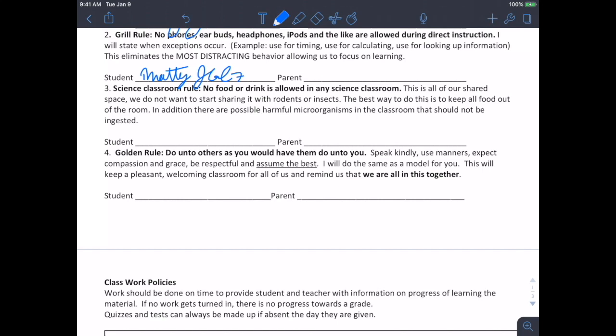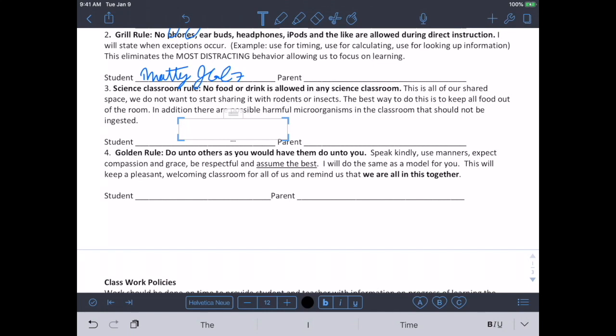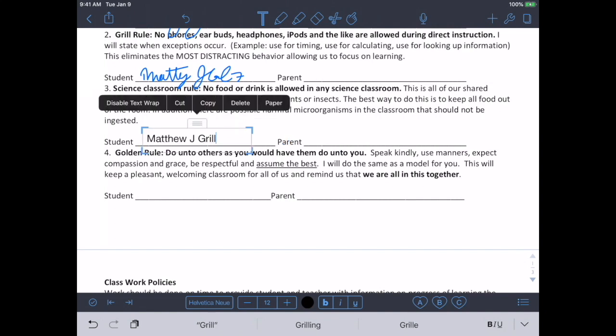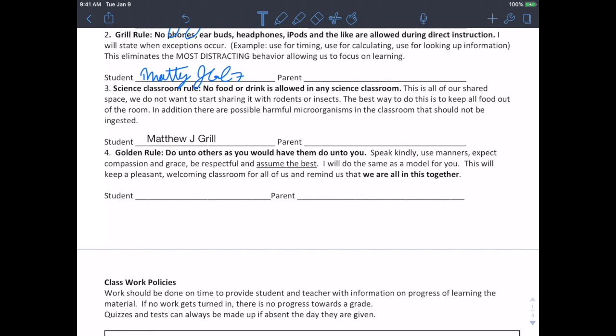For the next one, maybe I don't want to be writing it out every time, and I'd rather type it. Well, to do that, you're going to go up to the T at the top, and now you're in the text function where you can type. You're going to click on the screen, and it'll give you a text box. So then I'll just put in my name, drag it over to where it goes, and I'm good.